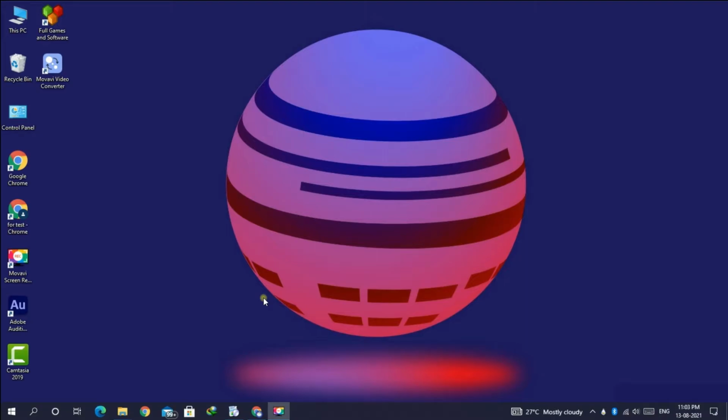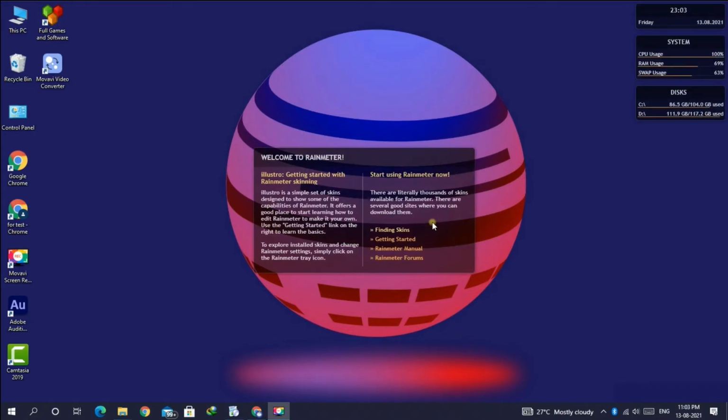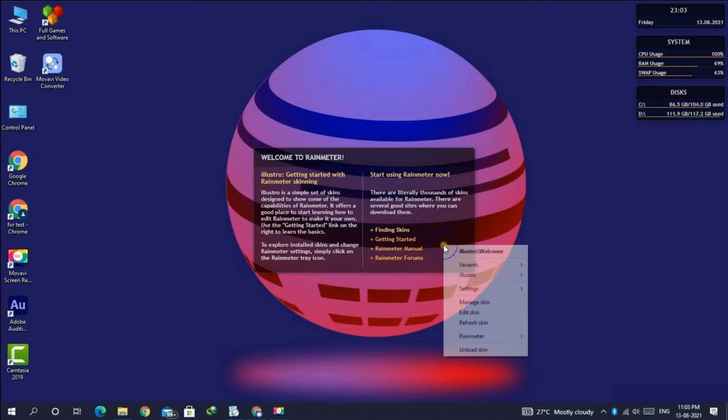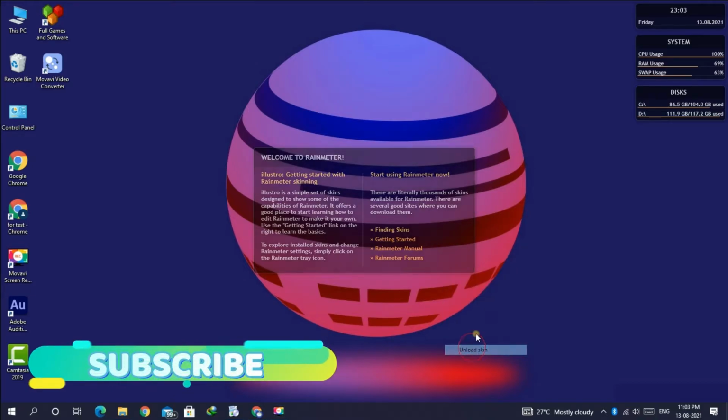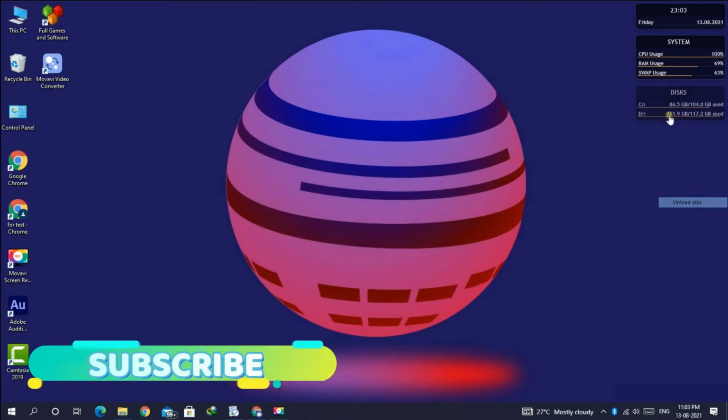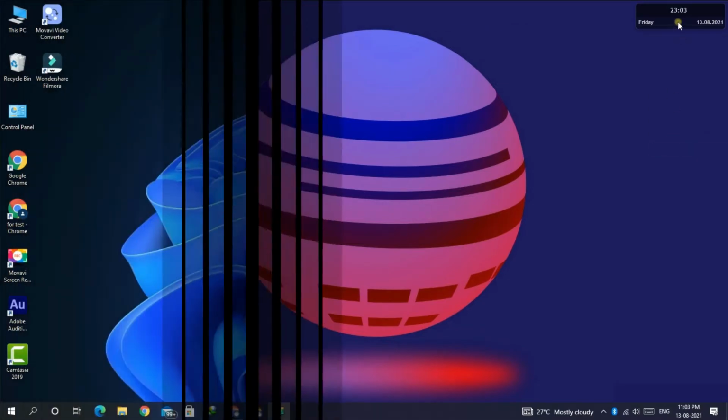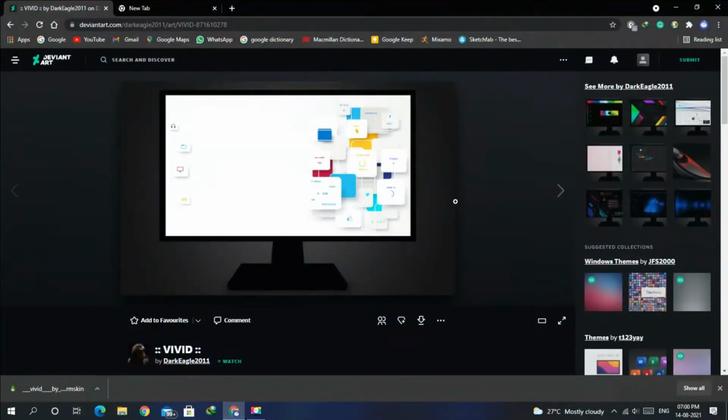Now Rainmeter will load its default skins. Click each and click unload. Then again go to Chrome and open the link in the description.